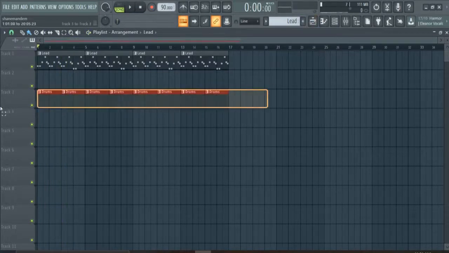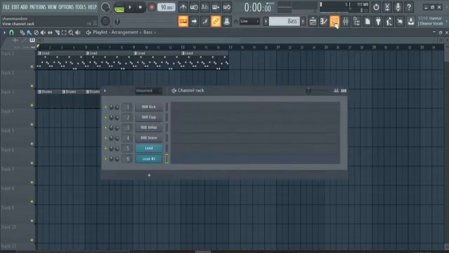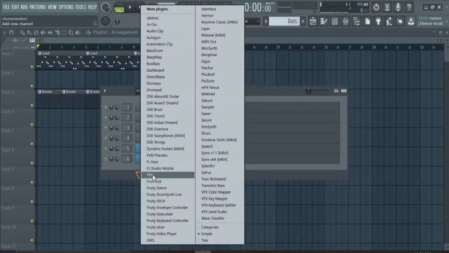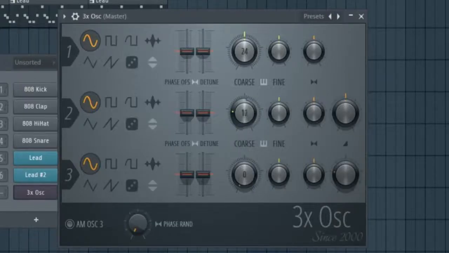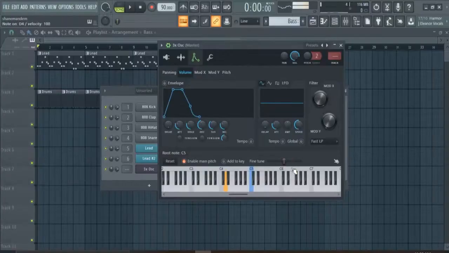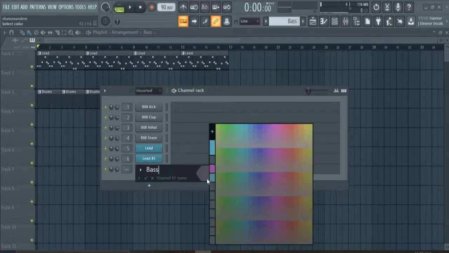Okay, after that, we're gonna create bass. Creating bass is not that hard, it's very easy actually. So you're gonna click here, click 3xOsc, easy bass. So you're gonna remove the chords to about zero, use sub, and then increase the volume a little bit about there, and then you can listen. If you have headphones, you can listen, you can hear it. So I recommend you to use your headphones when you're creating tracks, creating music. So we're renaming it to bass.